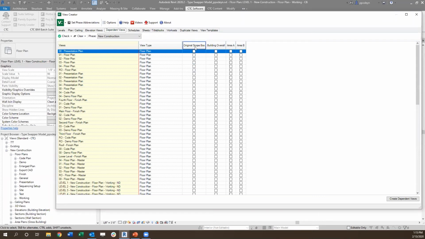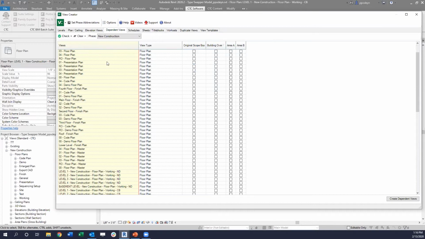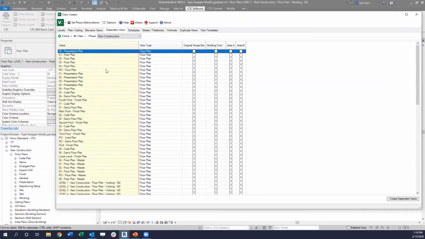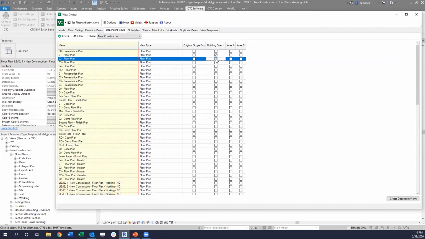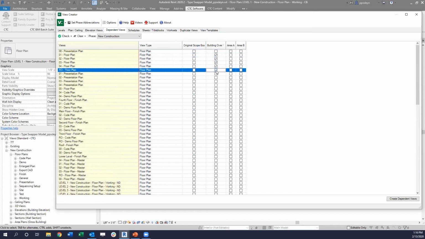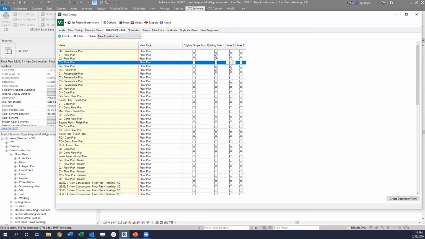So before you begin, you must have scope boxes drawn. So I have in here an original scope box, a building overall, an area A and an area B. These are drawn within my project, and then it's going to look at all of the floor plans that are in my project. So I want to create area plans for these four right here. So I have to click one by one. I did try this earlier to try and get it to work for all of them, but from what I found, you have to click them one at a time.